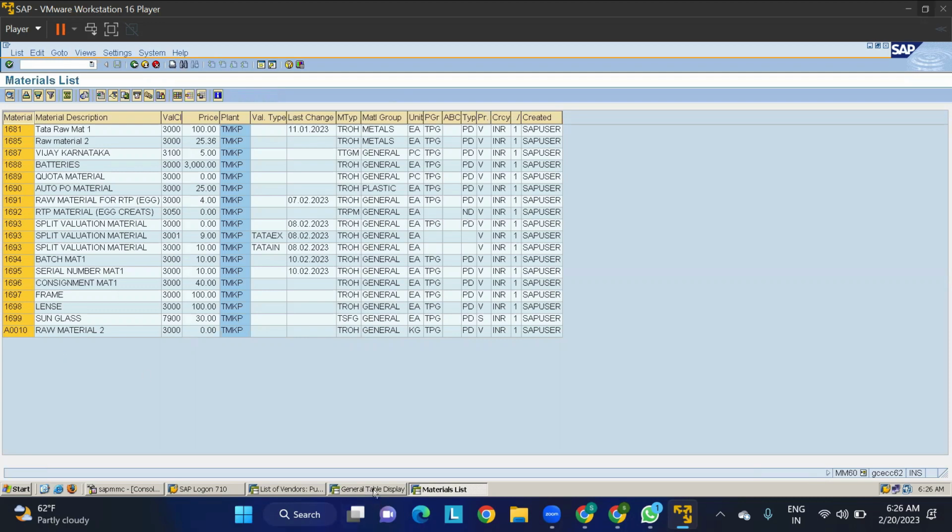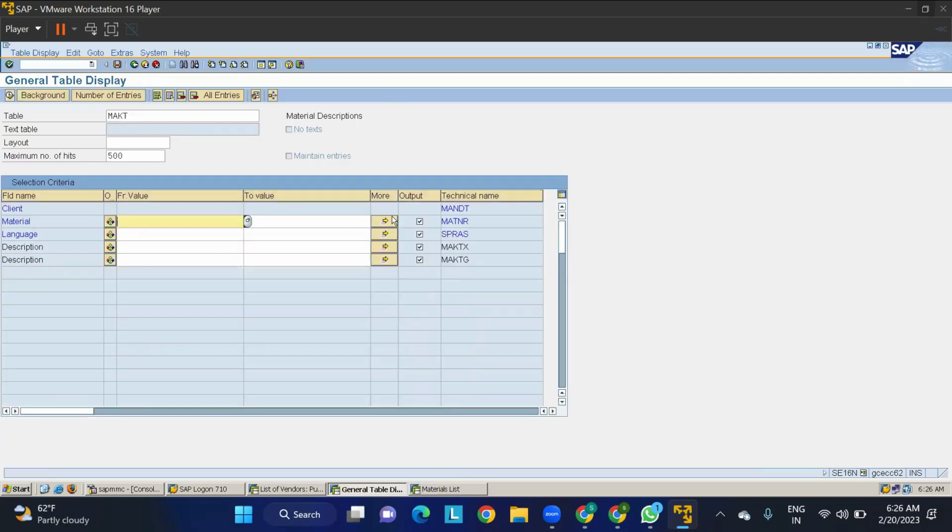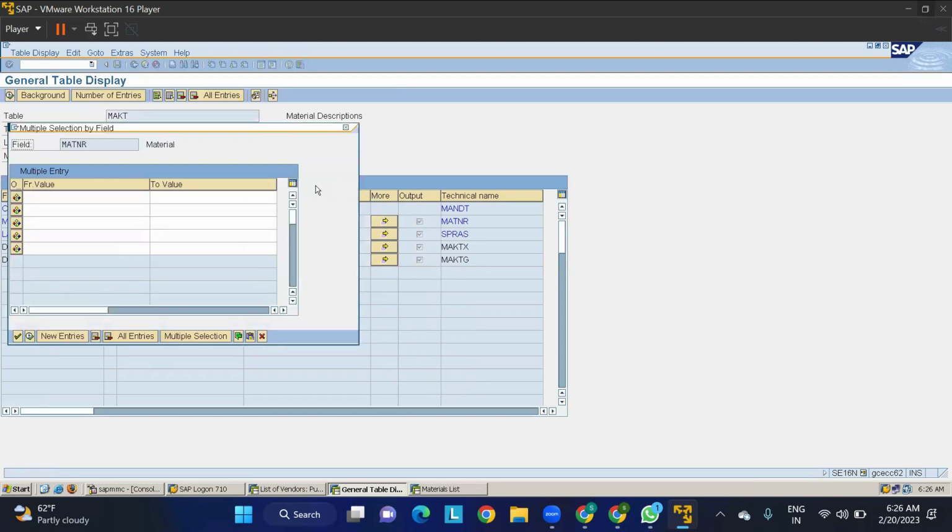And I'll go over here. This option is there, no arrow mark. You have to click this. I have already copied the materials. You just have to paste it here. If you have the material list, you just paste it here. Once I paste, all the materials will come over here. Just say okay for this.